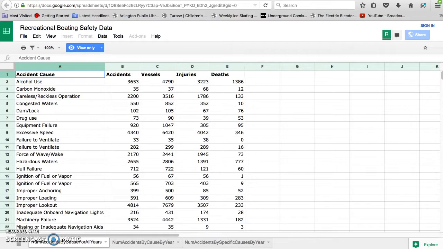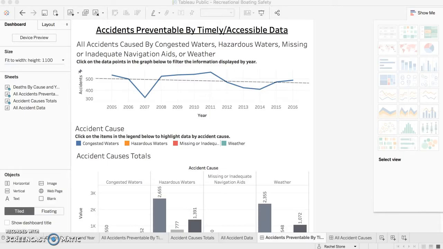After gathering my data, I put it in a Google Sheet. As you can see, it has several tabs where I organized the data I collected. The tables are helpful for collecting a lot of information, but it can be difficult to make quick comparisons or conclusions. To create my final visualization, I chose to use Tableau Public.